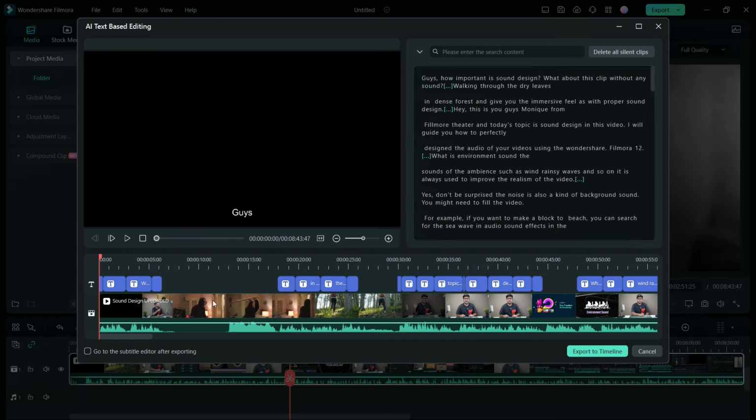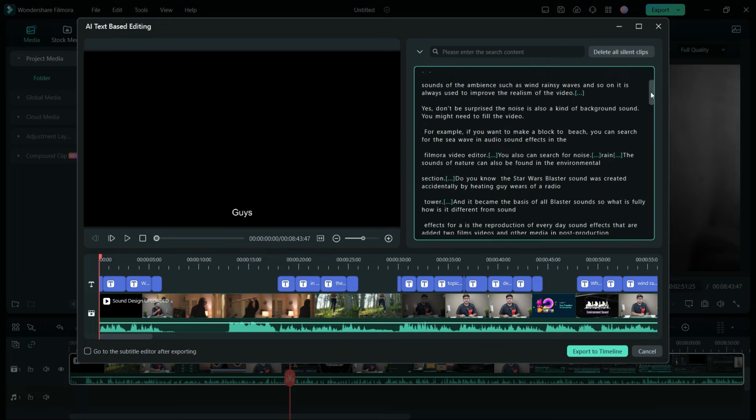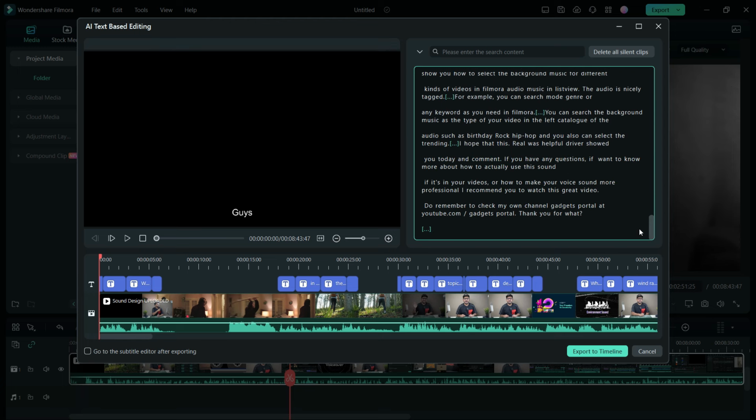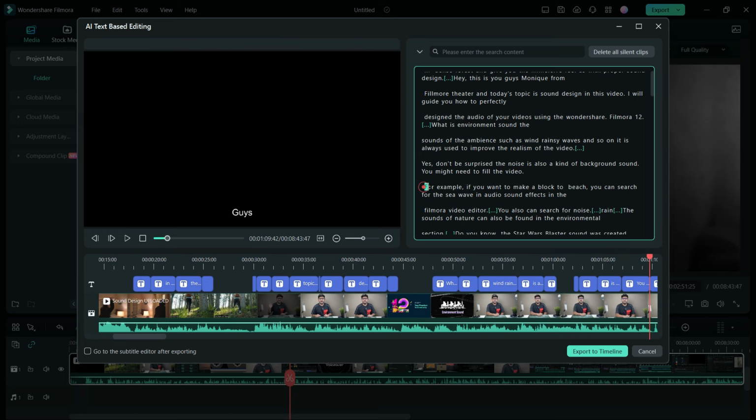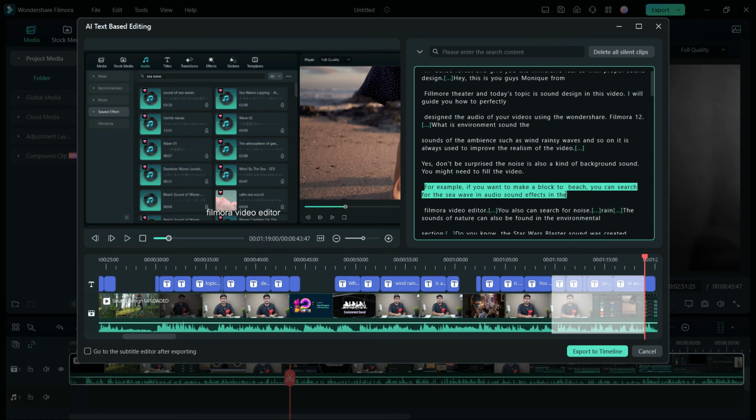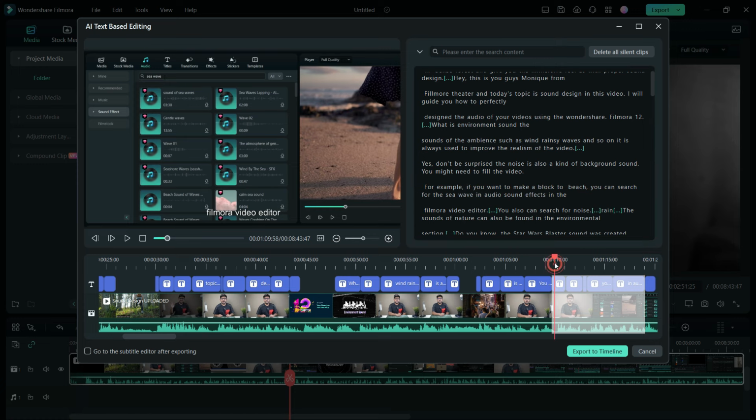So it's ready, and as you can see guys, some text files have been added, which are basically like a transcription of the audio in the video. You can keep them as subtitles. Adding subtitles has never been so easy. Now the fun part is, if you select any text, the corresponding video with the audio will be selected automatically.